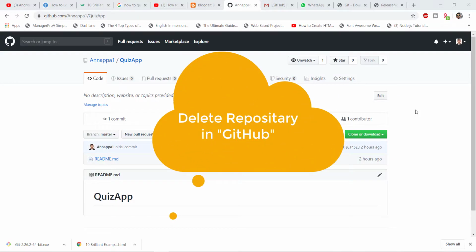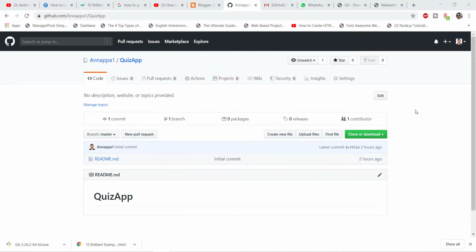Hello everyone, today I am going to show how to delete a repository on your GitHub. For that you have to open your GitHub account. As you are seeing here, I am on my GitHub account. This is the repository that I want to delete now.